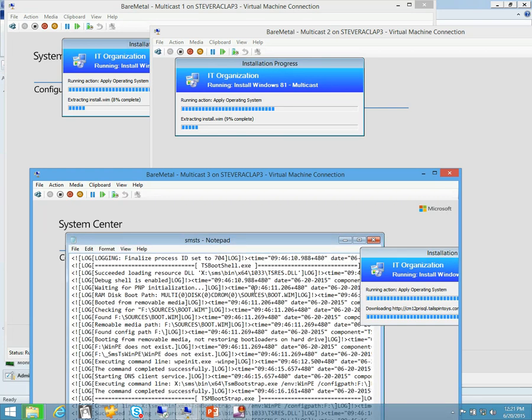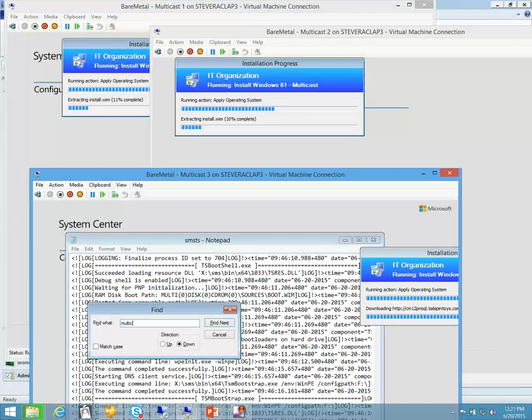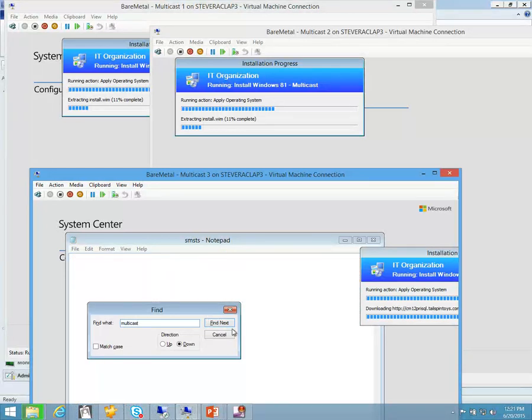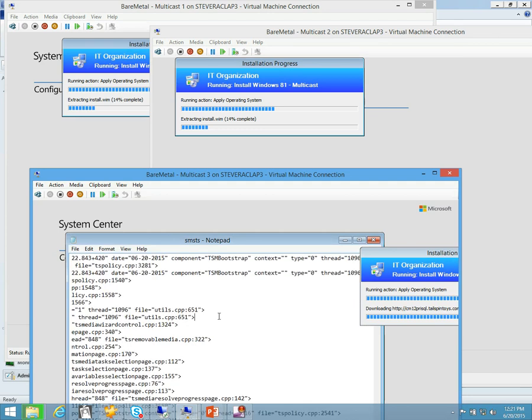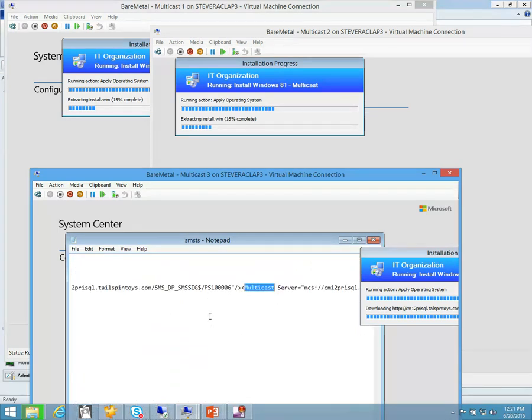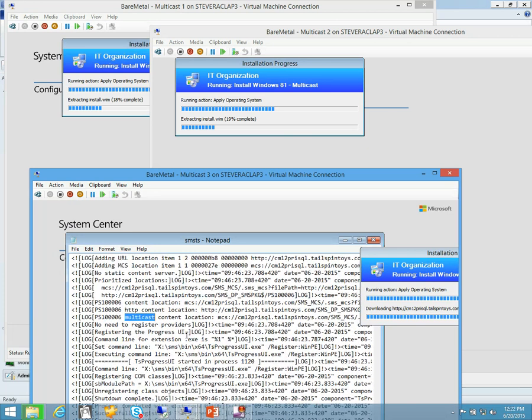So I'm just going to open this up. So let me search for multicast. The first hit won't matter that much. In fact, if I cancel this and just... here, let me do it again. All right, that's just a string of data that we're feeding in. Here's the multicast server. But if we go down, content location, MCS://, we're multicasting.